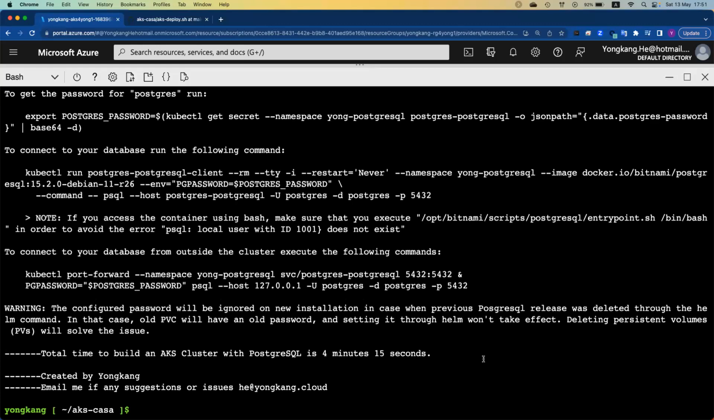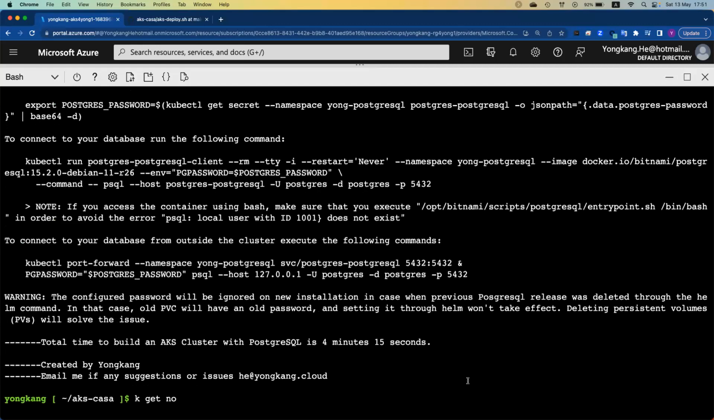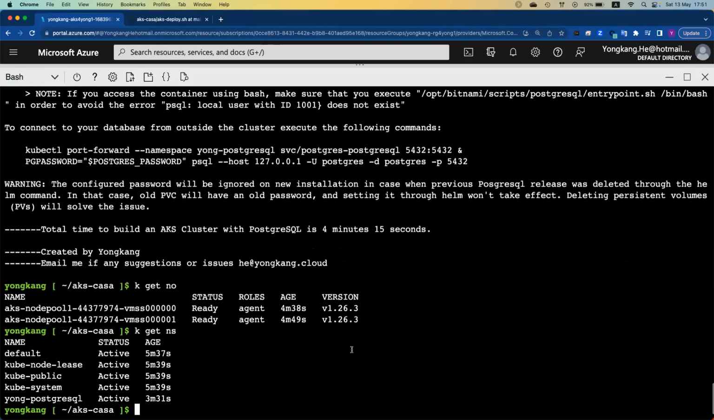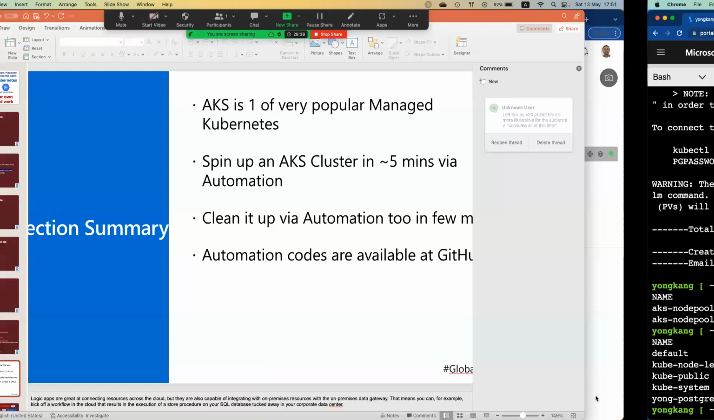So we got the cluster ready. If you want to do some verification, let's say I want to see how many nodes, I've got a 2 nodes cluster here. It's running 1.26. If you want to see how many namespaces are here, I do have a PostgreSQL database also deployed. So you can immediately do some additional testing. So if no other questions, let me continue.